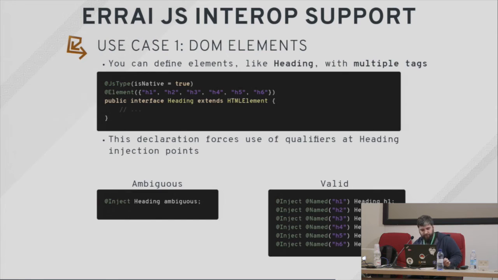I showed you earlier how when you inject a heading you need to use a qualifier because there are multiple tags. This is how you would declare an element interface that has multiple tag names, by passing in an array of the possible tag names. What's nice about this is that Errai will generate injectors for each of these tag names, and it forces the user to use a qualifier. So you can create your own interfaces, if you like, that can be used for multiple elements if the situation arises.